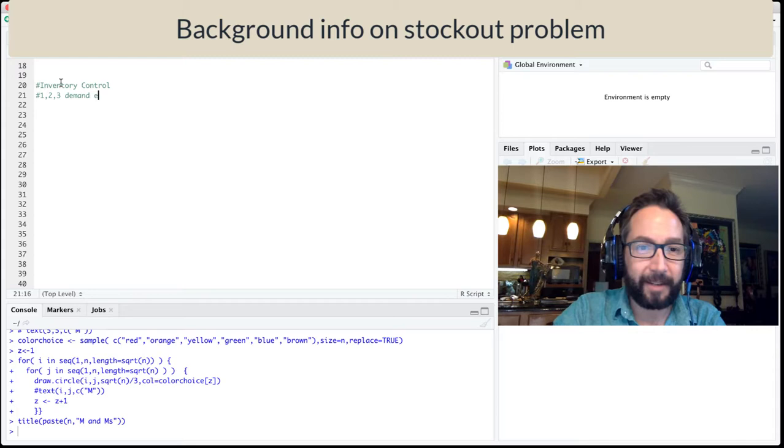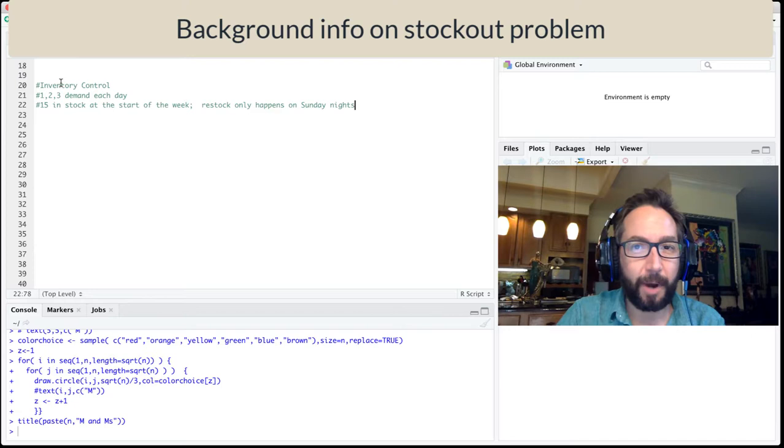And we know that there's always 15 in stock at the start of the week, and the restock only happens on Sunday nights. So previously we answered the question, well, what's the probability that at least one unmet demand is experienced? We found that to be about 25%. What if we had additional questions and we just wanted to store the results of each trial as we went along? So here's what we're going to do.